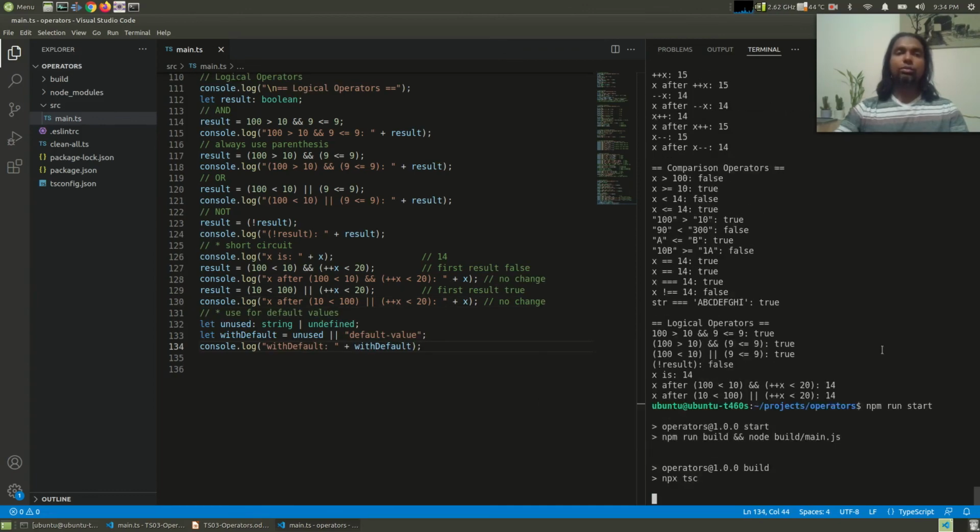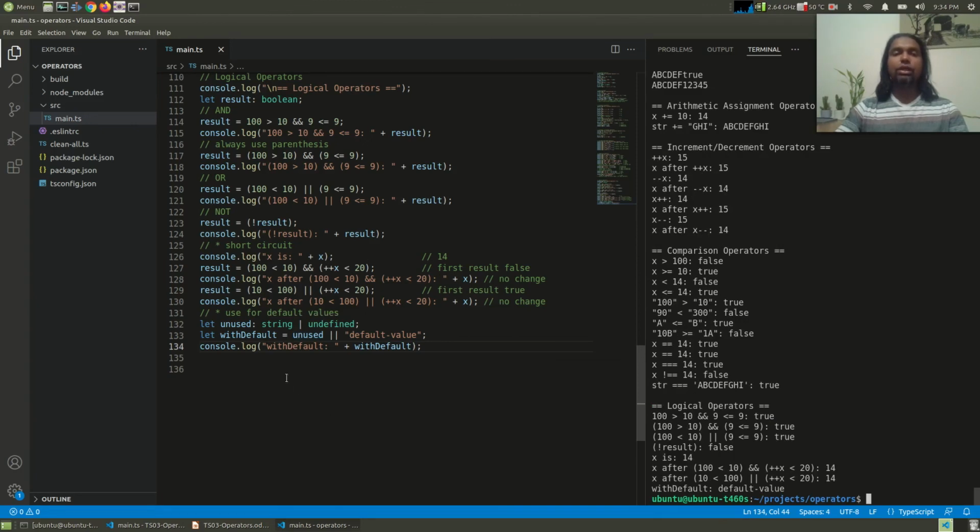This short circuit behavior can be used for assigning default values. Here, for example, we don't have a value assigned for unused. So when we try to assign with default, unused is null and therefore it's false. So we use the default value here, and that's what gets assigned to this variable.